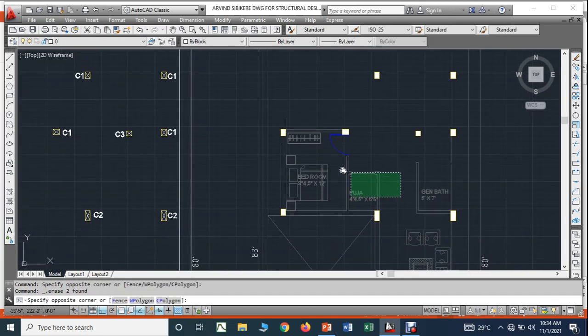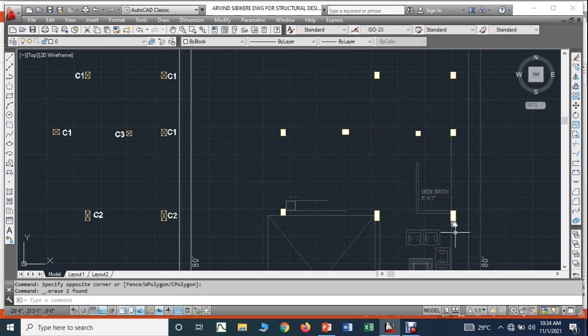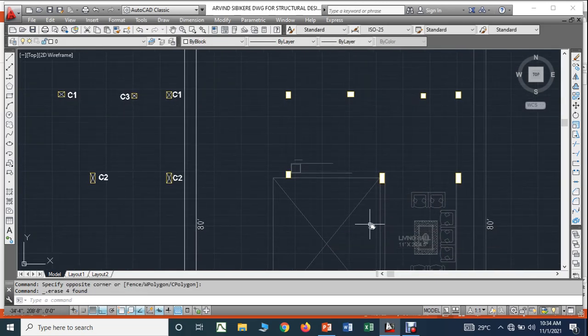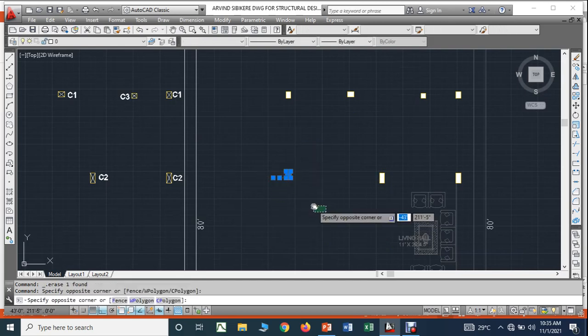Yes, I'm just removing all the unnecessary things. They are required only for the architect's purpose. So as a structural engineer, we need the plan once the column positions are fixed and once we are doing the beams. Only at that time are these things required for us.